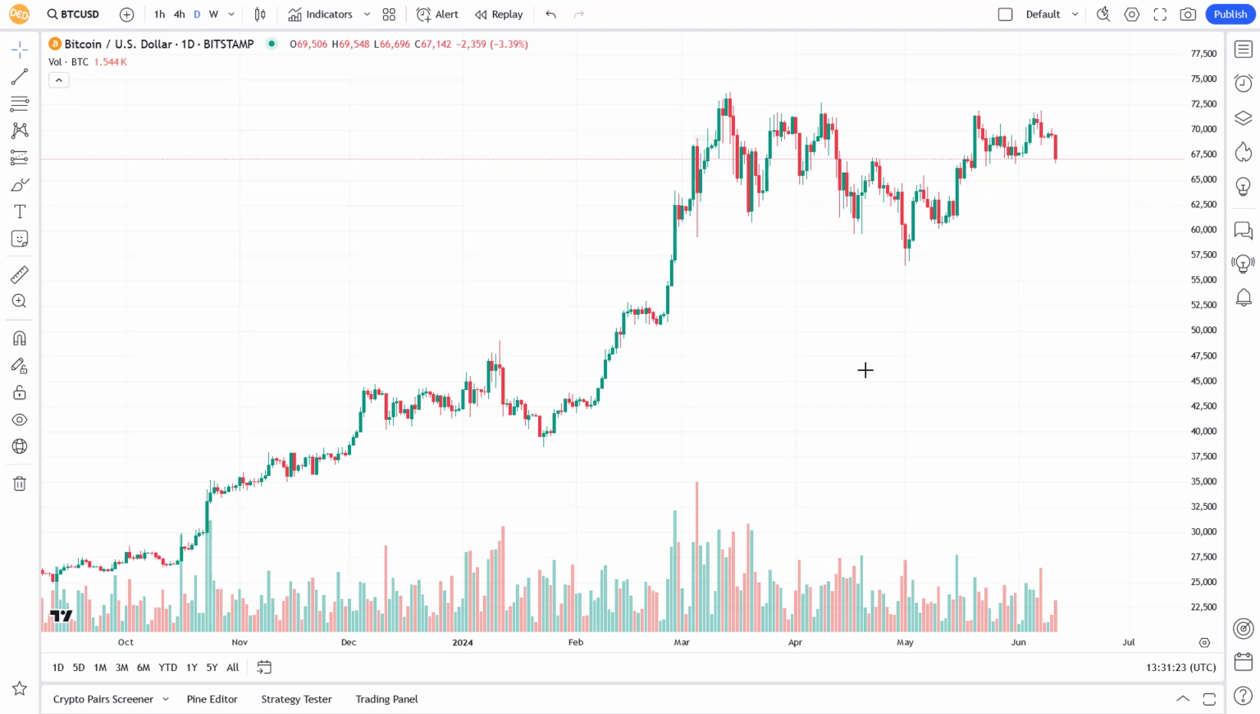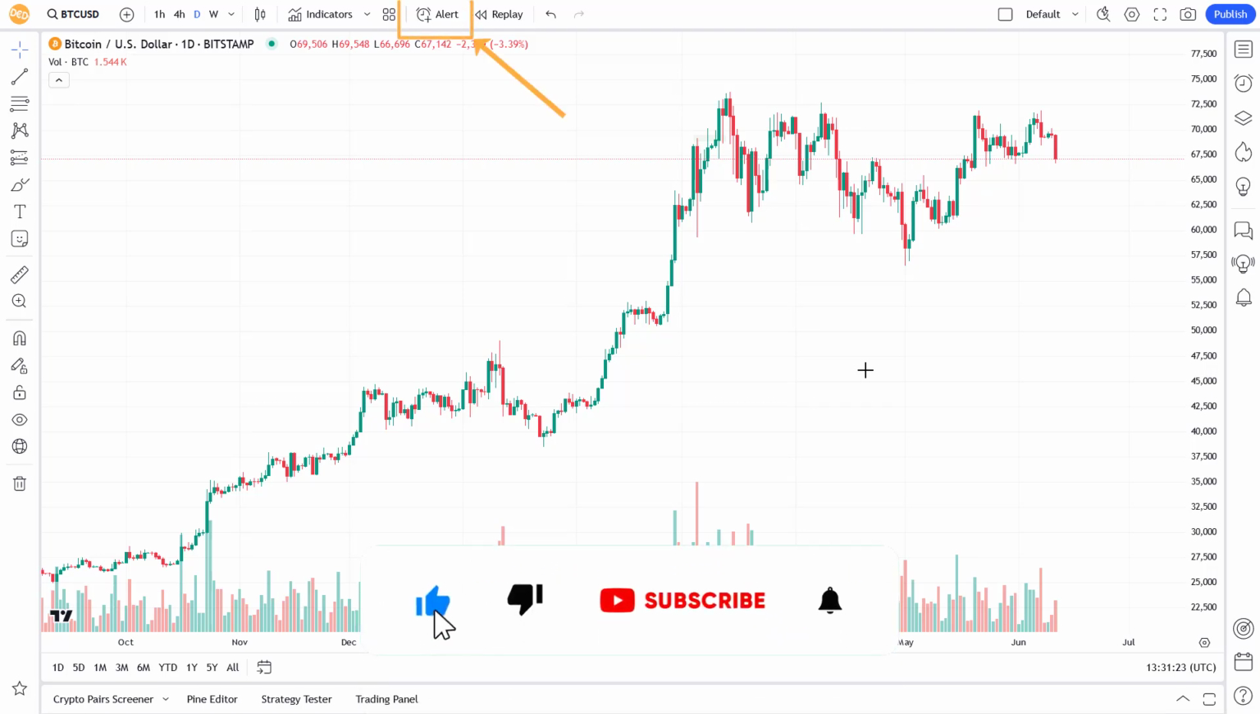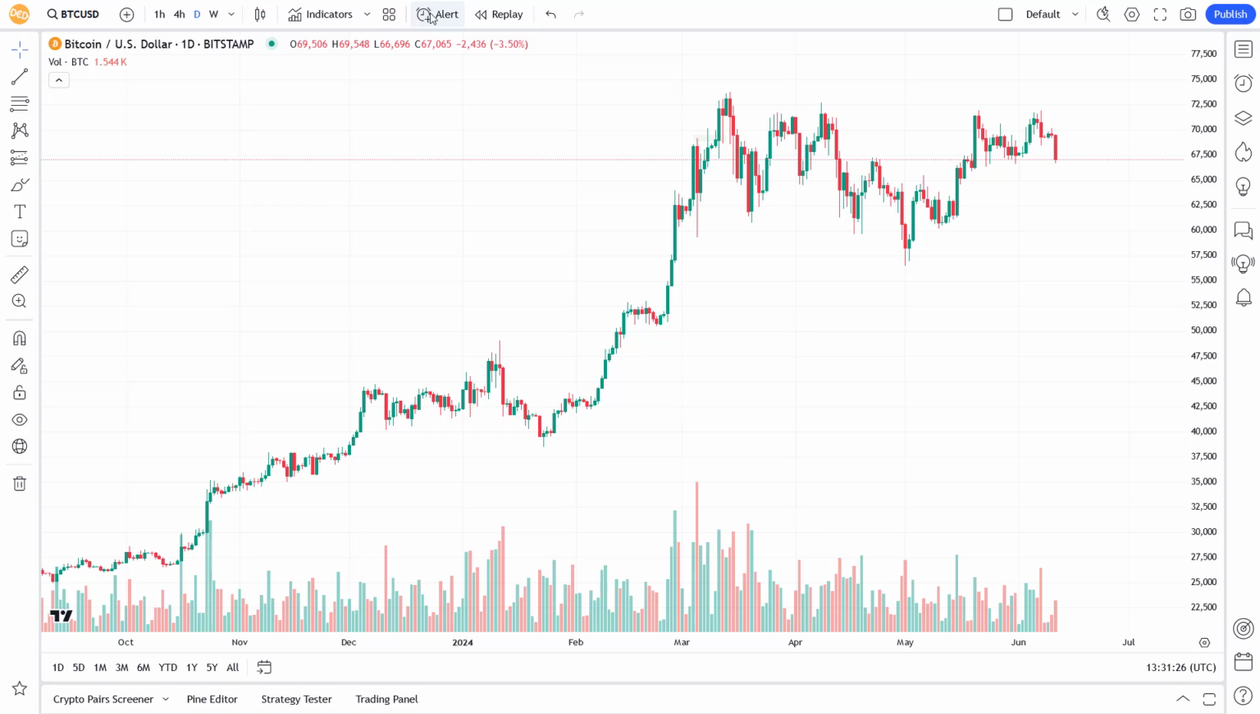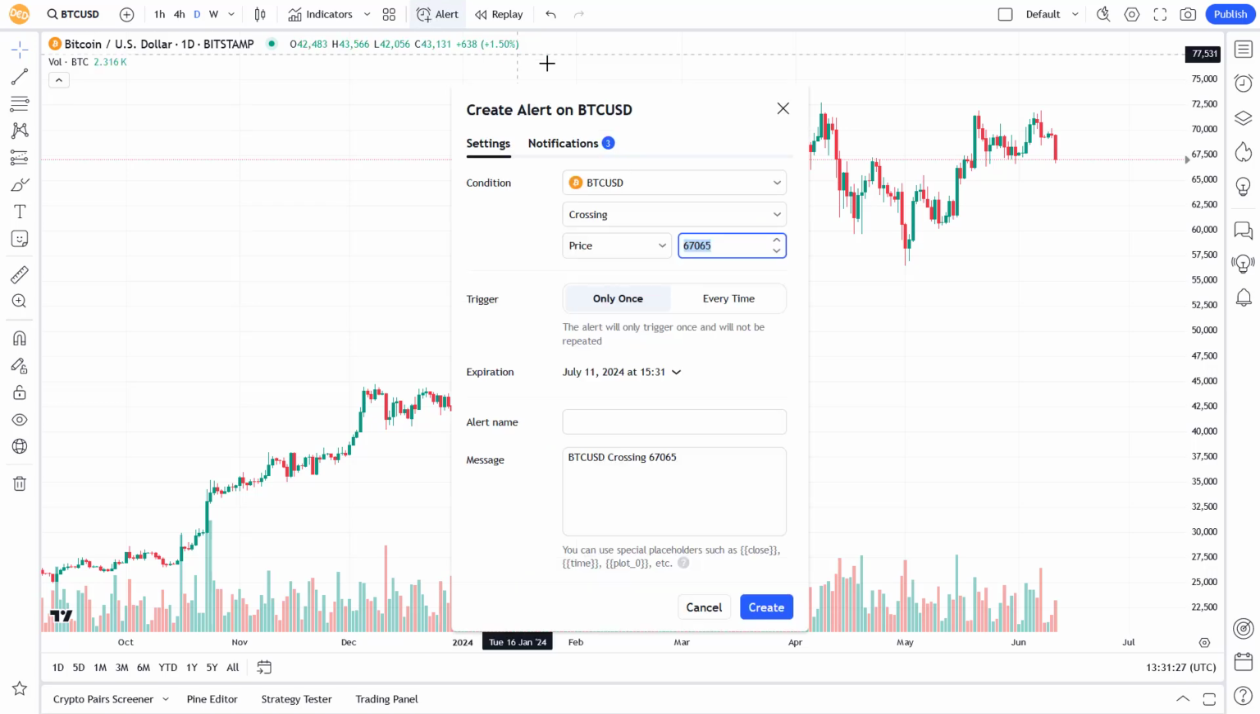In this video, I will go deeper into the way you can use the alerts option in the TradingView SuperChart. So let's get started. There are different ways to set an alert to the chart. You can create an alert by using the alert button in the top bar.